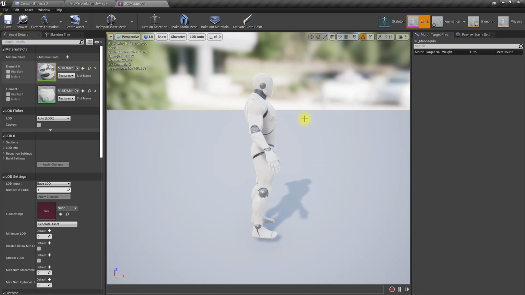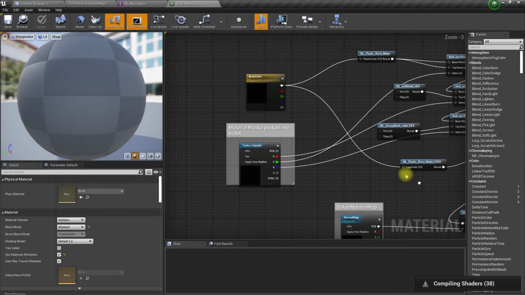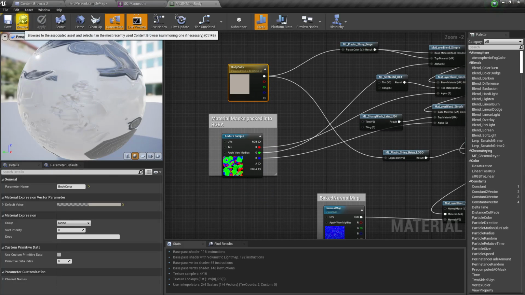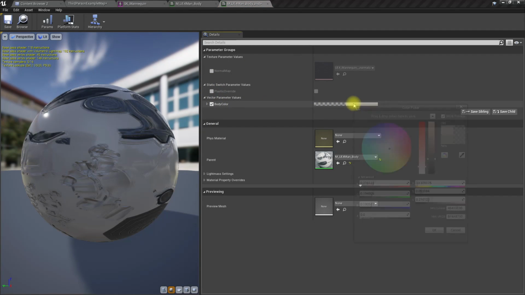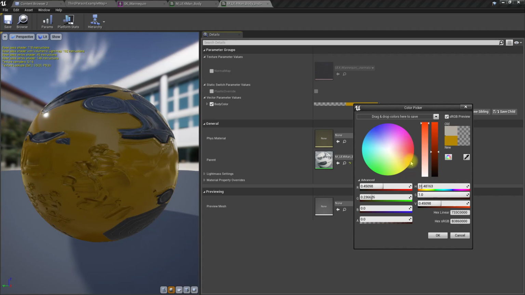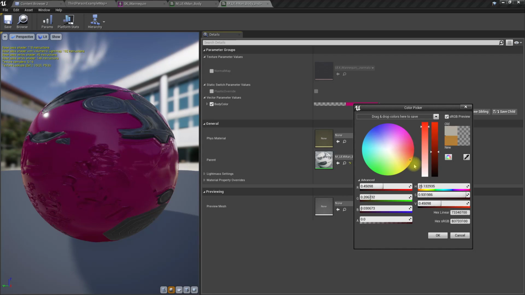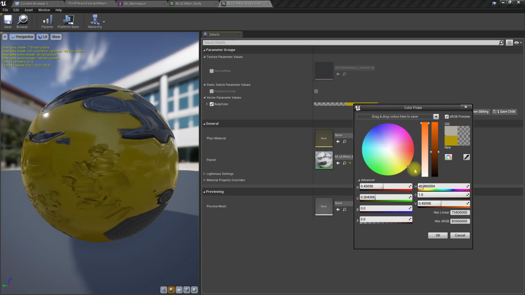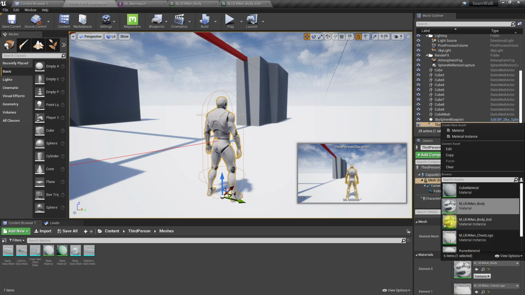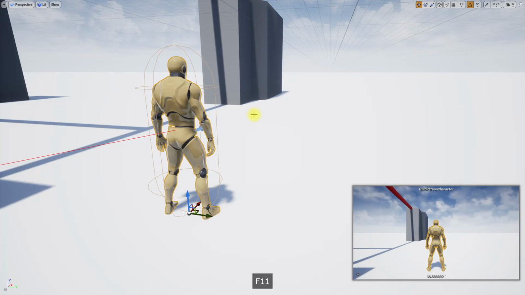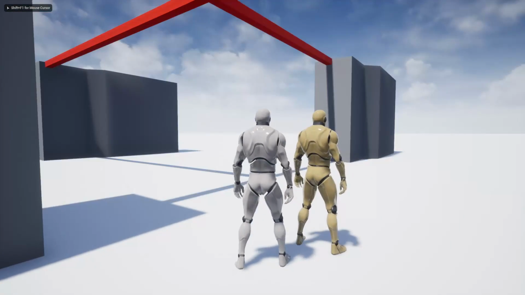Right, so let's open this material. Here we have body color. Alright, so that means we can create an instance and we can change the body color. Let's change this to a color like this. It doesn't really matter, you can pick any color you want. Okay, I'll choose this one, and here we can select it. Alright, now this is our character, this gray character is the enemy.